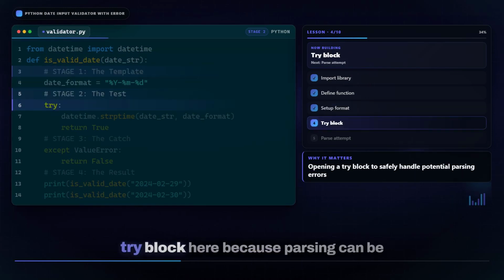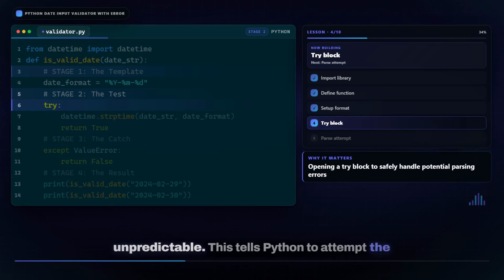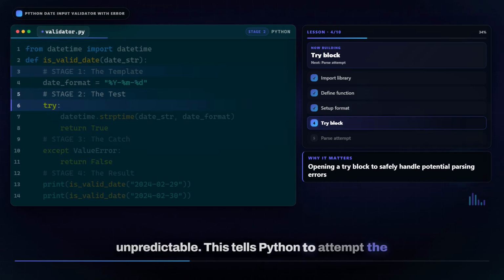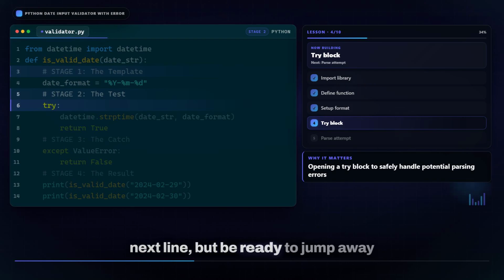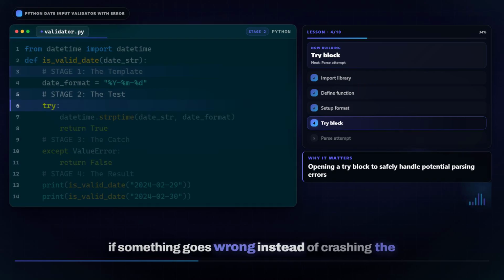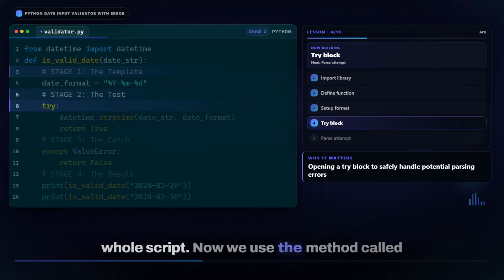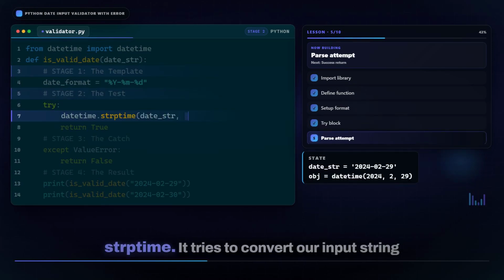We use a try block here because parsing can be unpredictable. This tells Python to attempt the next line, but be ready to jump away if something goes wrong instead of crashing the whole script. Now we use the method called strptime.